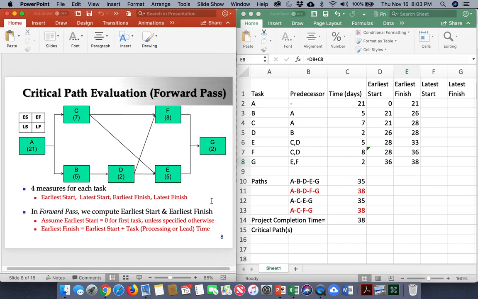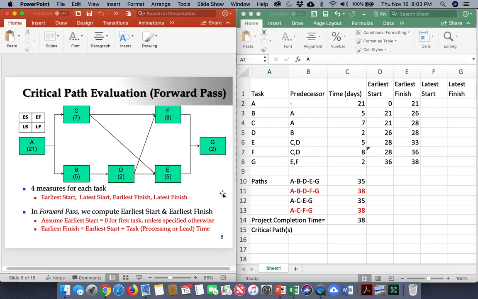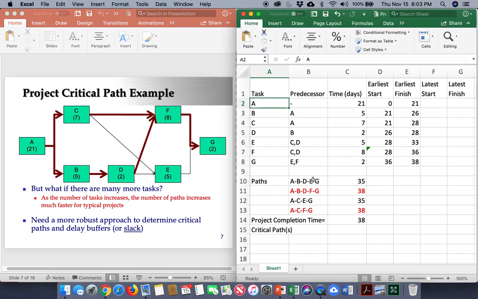Now it's pretty simple. And why is this more robust? Because notice you're only performing two computations for every task. Whereas as the number of tasks grows, as the number of relationships between the tasks grows, you can have the number of paths growing exponentially in the number of tasks. And so the previous method, where you're just listing out all these critical paths, could be incredibly inefficient as the number of tasks is growing.